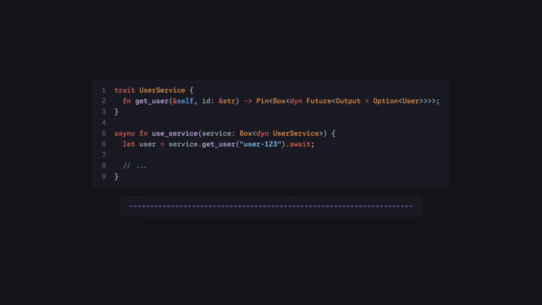First, let's take one small step toward a more realistic server. In practice, we wouldn't use the Box smart pointer here because Box implies single ownership. But what we probably want is shared ownership, because usually a user service is created once and shared across many requests and background tasks. That's exactly what the Arc smart pointer is for. Arc stands for atomically reference counted. It's a smart pointer that lets us share the same service in a thread-safe way.